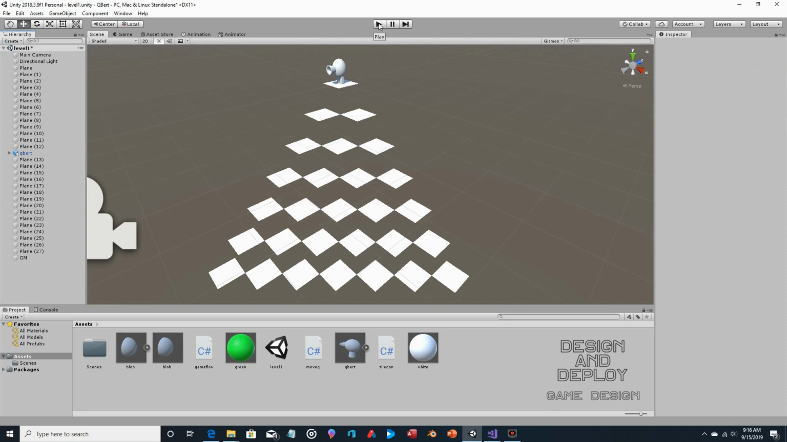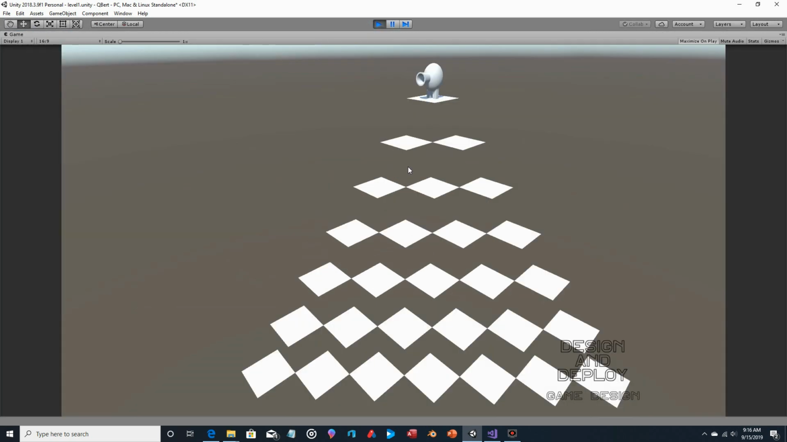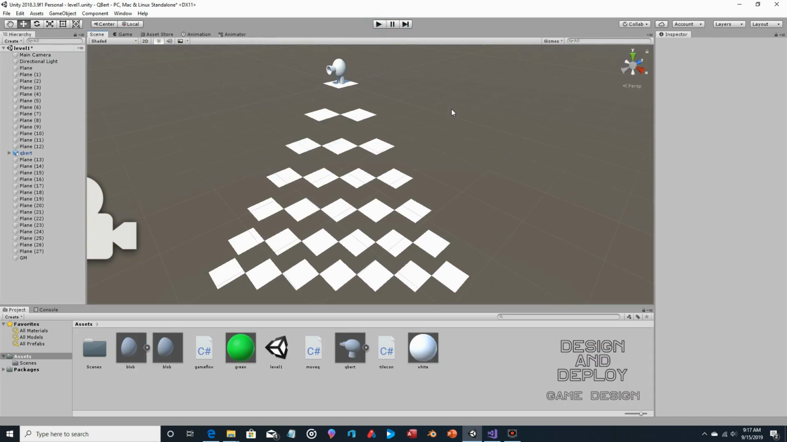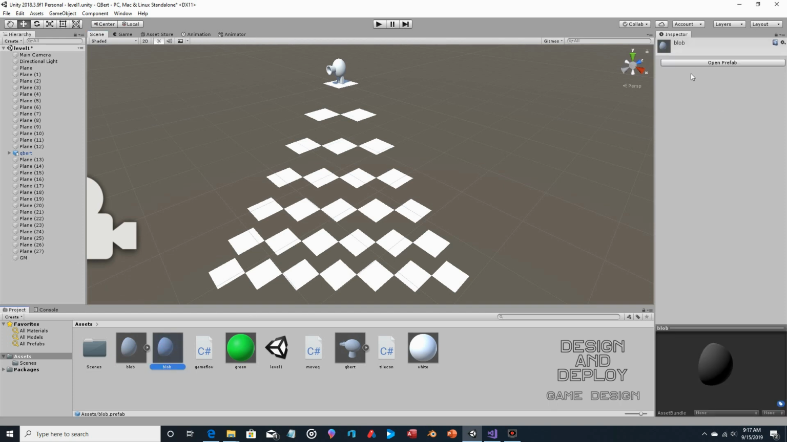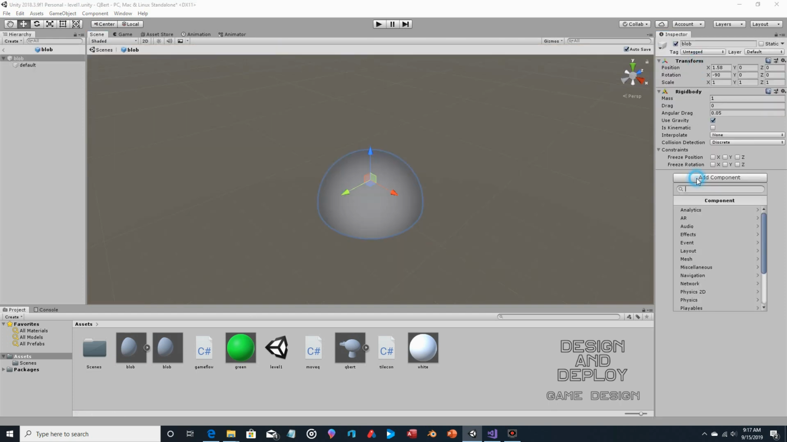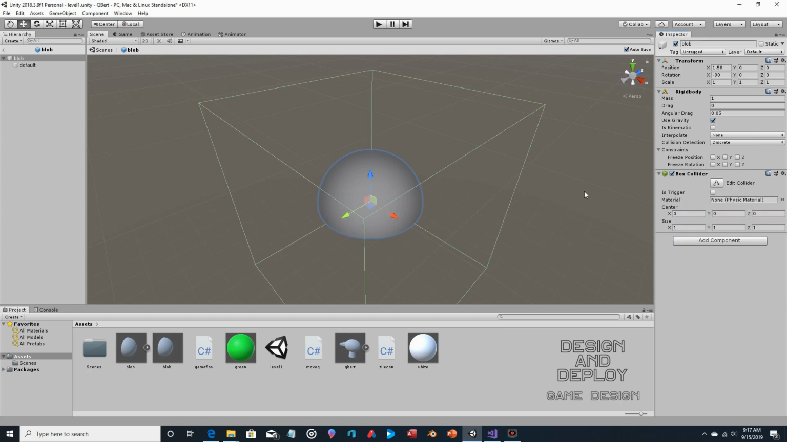So let's run this. Let's just move him. Okay, so it dropped, but it went through it. That's because it does not have a collider. So we go back to our blob, add component, physics, and we're going to add a box collider.